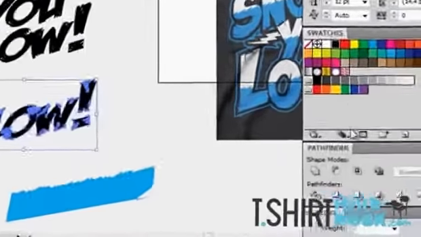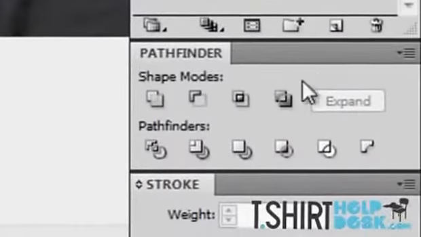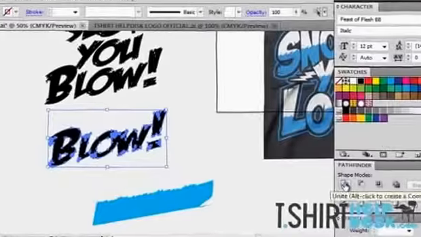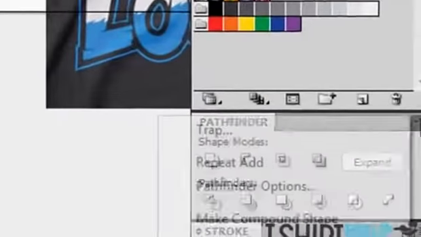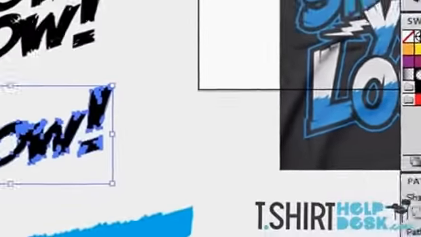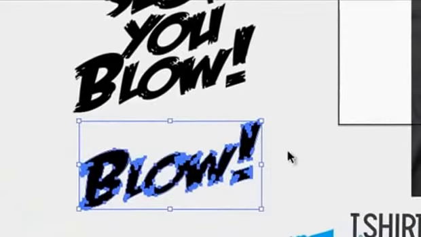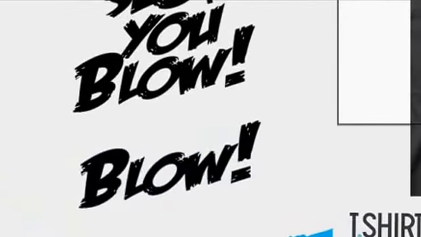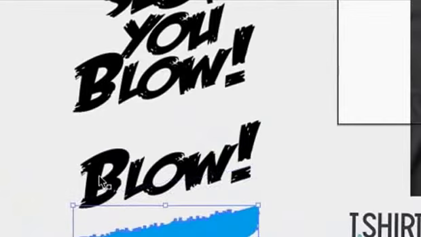Okay, now I'm going to go to something I use a lot, which is my Pathfinder. I'm simply going to go to the first, and I'm going to turn this all into one shape, right? And then I'm going to go right here, and I'm going to make compound shape. And when you make compound shape, what that does is that turns this entire thing into one solid word. You know what I'm saying? So if you mask up something, it won't just go into the B. It'll go into the entire blow right here, okay?